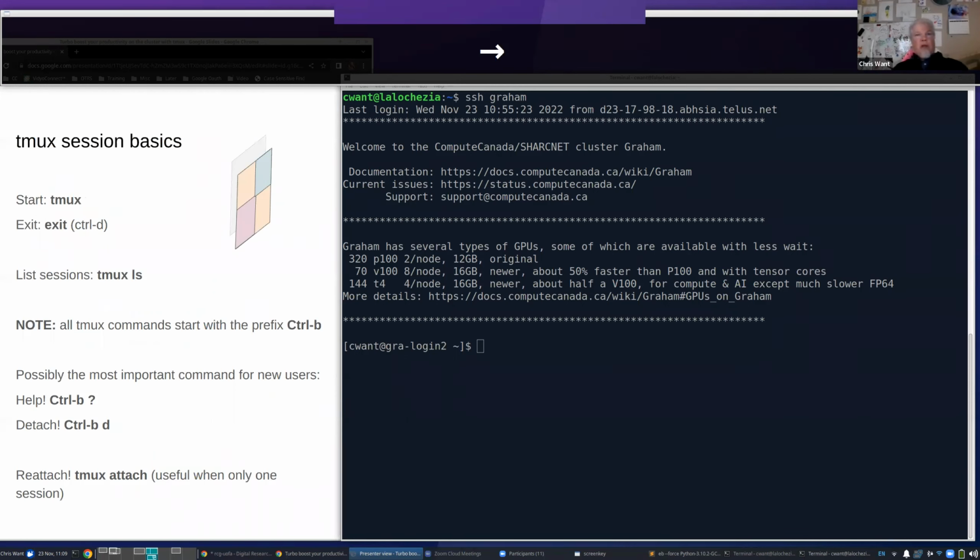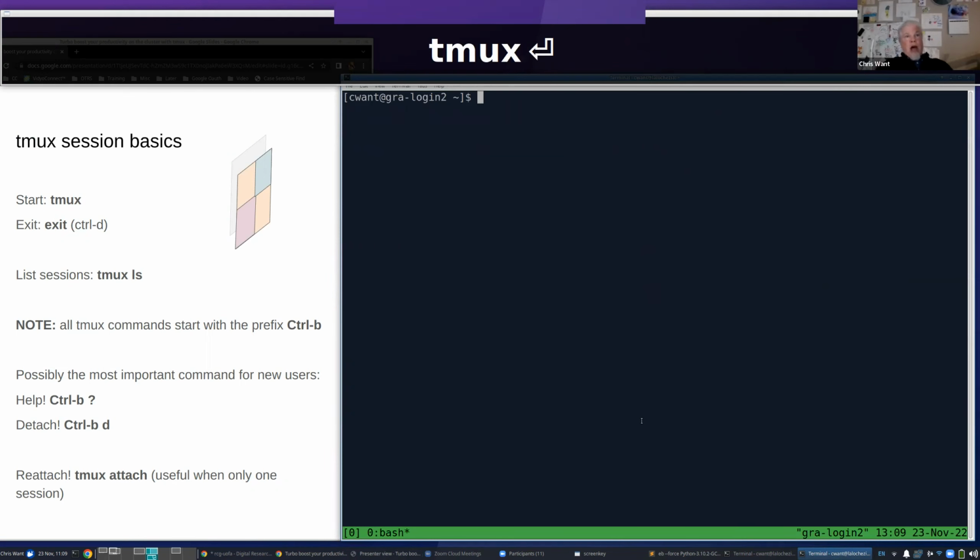Let's start by running tmux. So I'm on the cluster, I'm going to write the word tmux. What happens is it looks like I'm in a bash session, just like I was before I typed tmux, but now I have this green bar at the bottom of my terminal window. On the left-hand side in square brackets, there's a number 0, and that's our session number. There's 0:bash, and that's our window number. And there's some information about the machine that we've logged into.